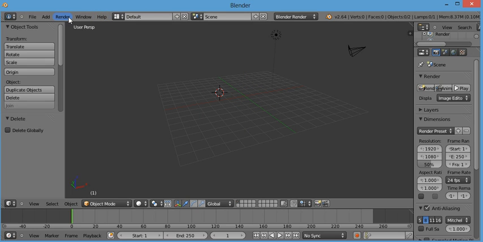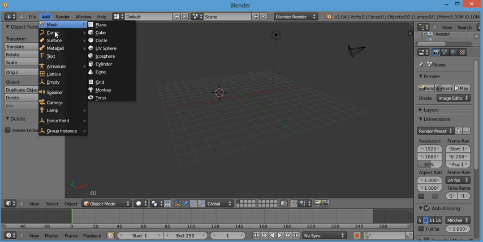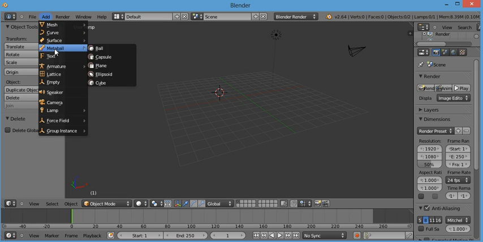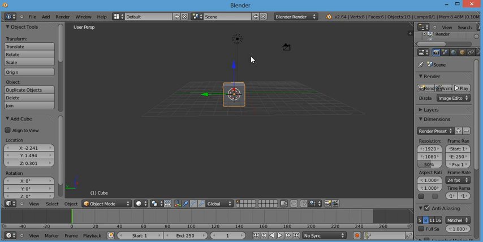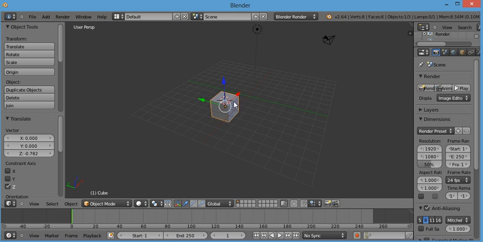So how to add another object? You go up here to add mesh. Don't worry about this other stuff. This is more complex stuff that I'm going to get into later. So you can add any of these objects. These are basic objects that can be manipulated into something else. So for our purposes we should actually use the cube, so I'll just make another one.